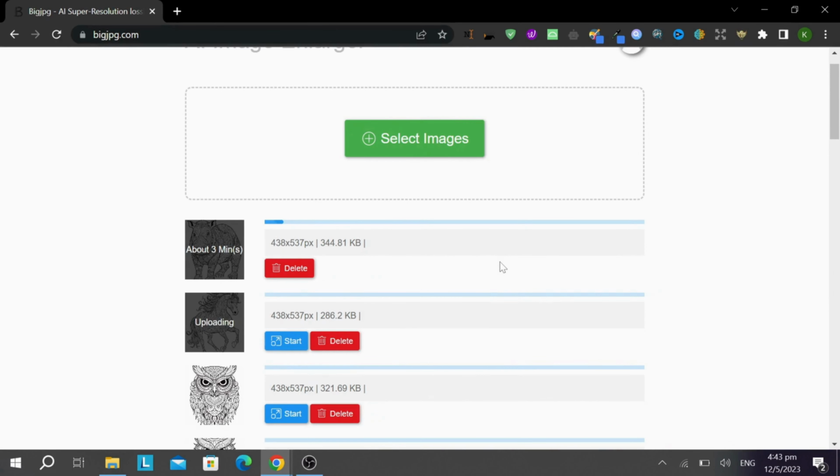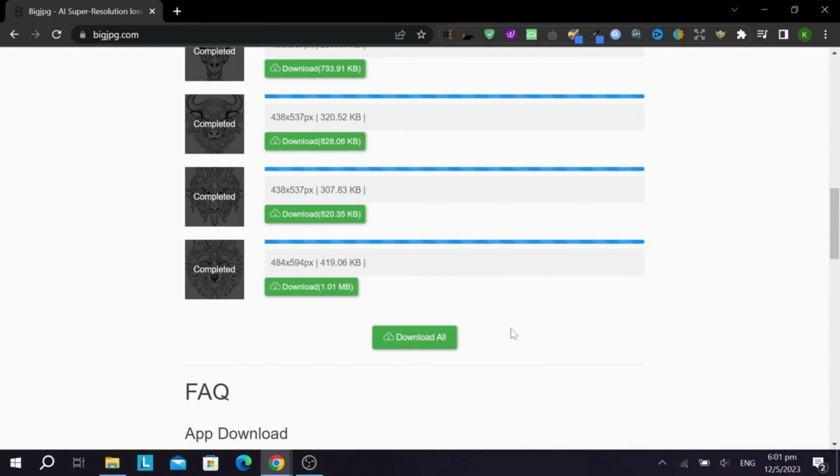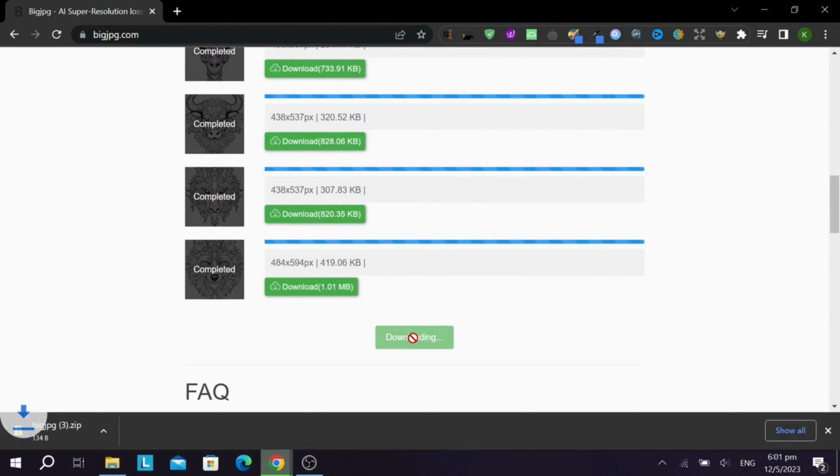And now I'm just going to let this run. I'm going to do this for all the images, and I'll just come back later. Okay, so I just completed the first batch of images, and these are the second batch of images. So I'm just going to go ahead and press download all over here. And make sure to do this each time you do the 10 images. So I'm just going to let this download.